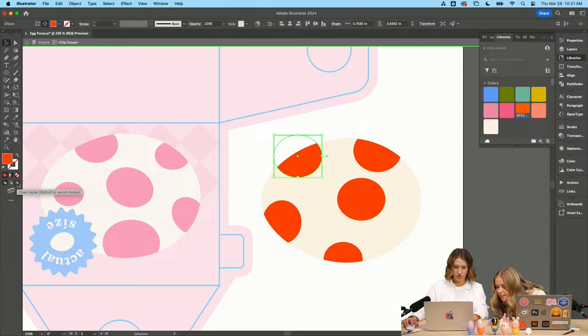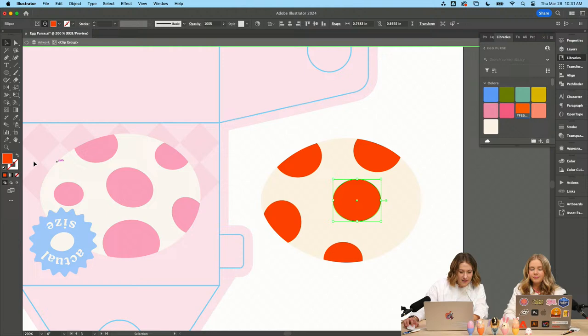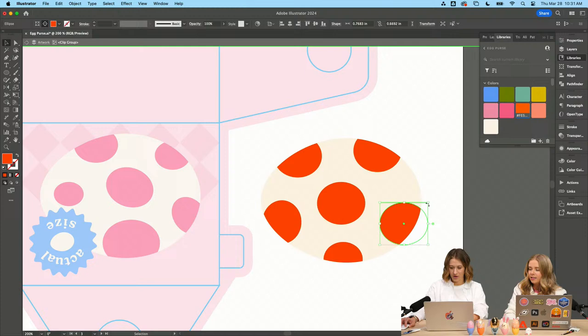Oh, there's a shortcut. Shift D. Shift D, yes. D is for David. Or I don't know what the actual one is, but that sounds good to me. My brother's name is David, so he gets to be.